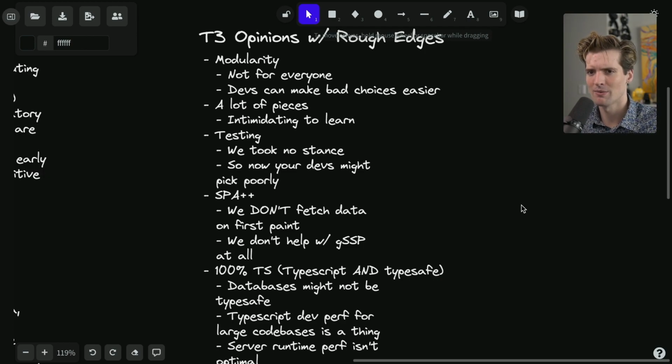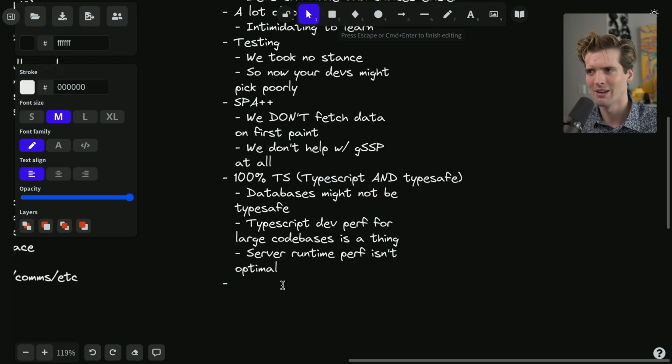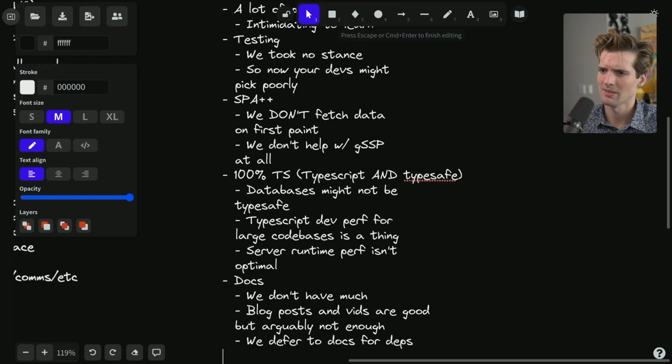Somebody mentioned they picked it up over the weekend as a React plus Rails dev, which is super cool to hear. We're intentionally pretty minimal on docs. We have a big overhaul coming soon. I almost want to tease that on stream. It's tempting to tease that. But yeah, we have a good README. I could say docs, we don't have much. Blog posts are good, vids are good, but arguably not enough.